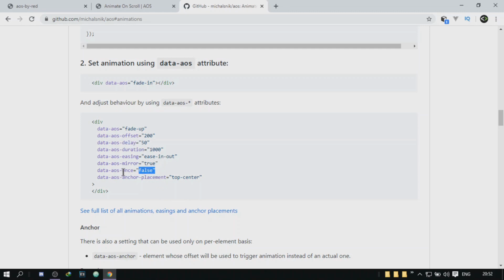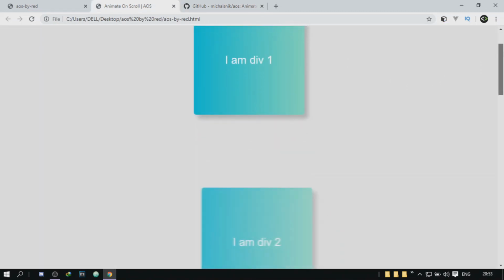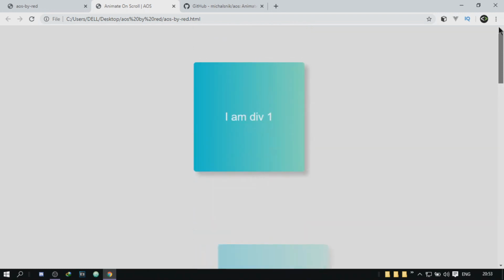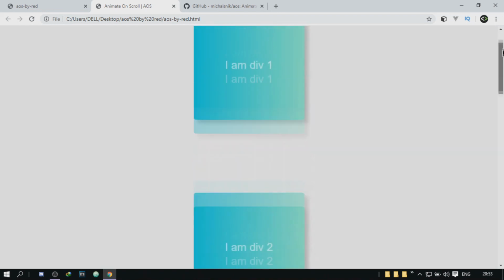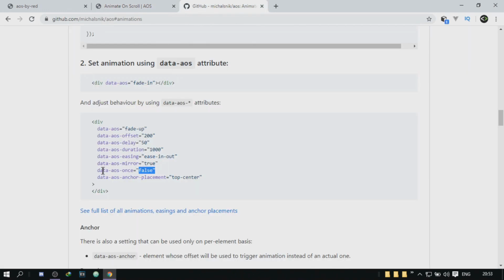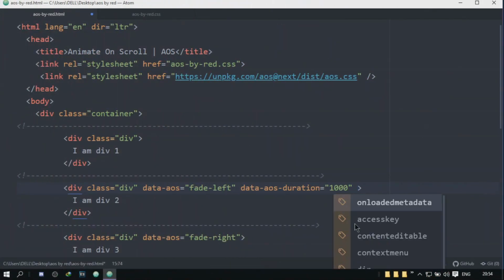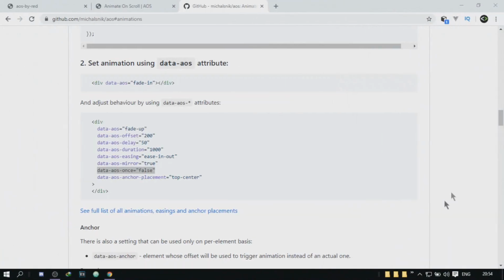So I'm just going to show you how once works. Basically, when I scroll down, it makes the animation, and then when I scroll up and then go down again, it makes another animation. So it's just going to do that infinitely. Now, you can change this by setting once. It's set to false, but you can set it to true, and it's going to make the animation once. Now I'm just going to copy this and paste it in my div, as always, and just change false to true. So it does it only one time.